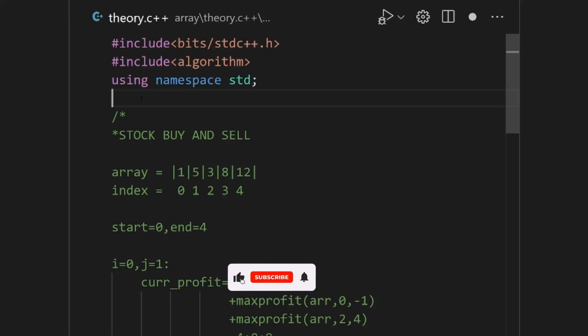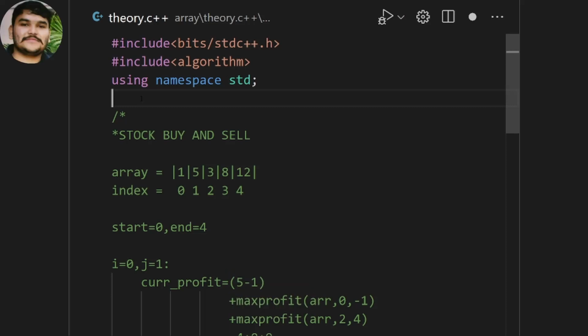A new problem, which is the stock buy and sell problem. So we have an array, and in that array we have the current prices and future prices of stocks, and we have to decide when to buy and sell the stock so that we get the maximum profit. So that is our task.